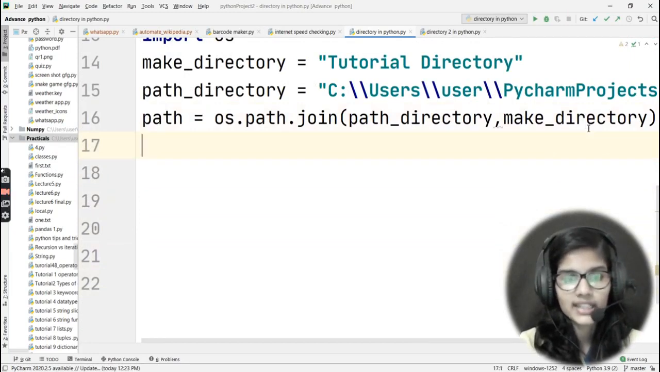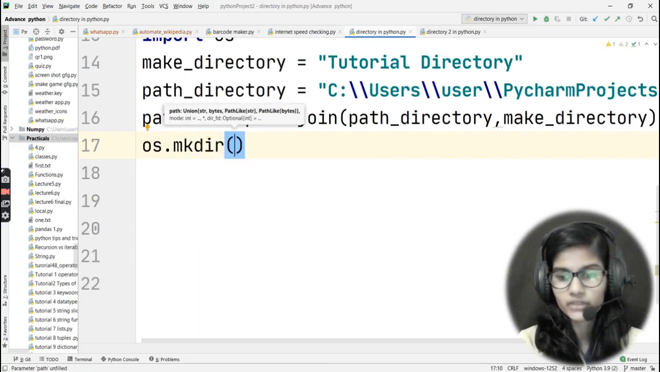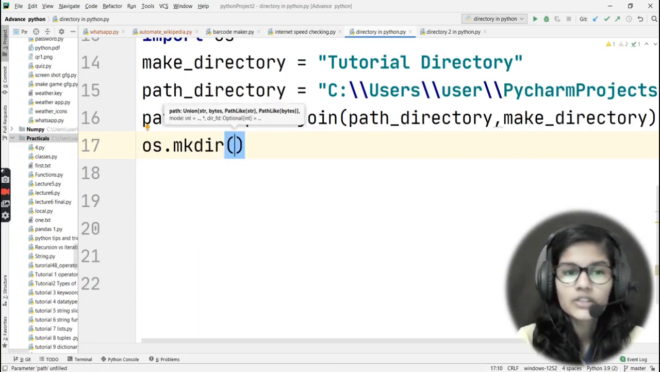Now what I would do is make the directory in the particular path. So I would just write os.mkdir. This is the method which we had used, right? It's the method which we were planning to use today. So that I have just written here, os.mkdir.